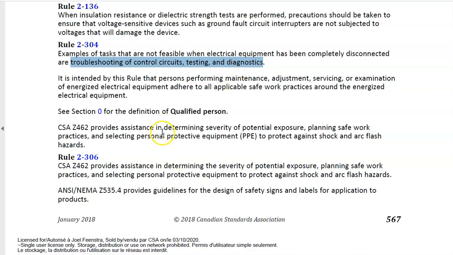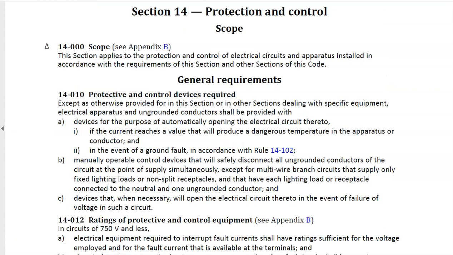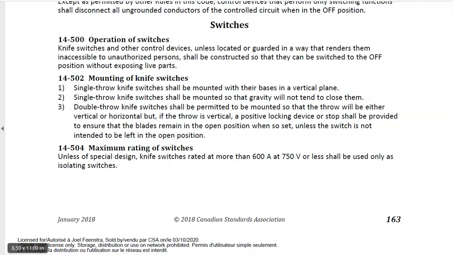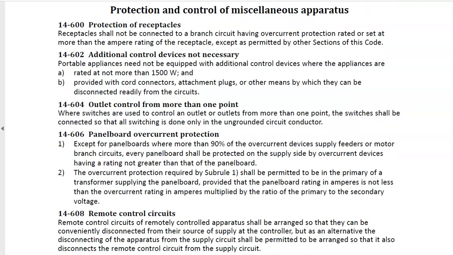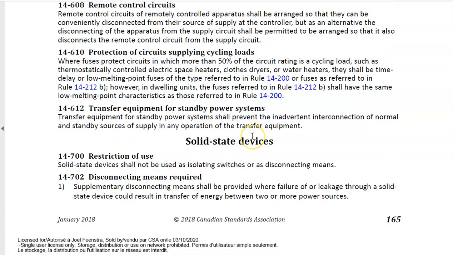All right. Going back into our binder, that's most of our isolation one. There is another little section here dealing with isolation inside of Section 14. 14 is going to be protection and control. We call this P&C, and if I go all the way down into P&C at the very end over here, it talks about solid state devices. We talked about this inside of electronics, that you cannot use a solid state device as an isolating switch or as a disconnecting means.